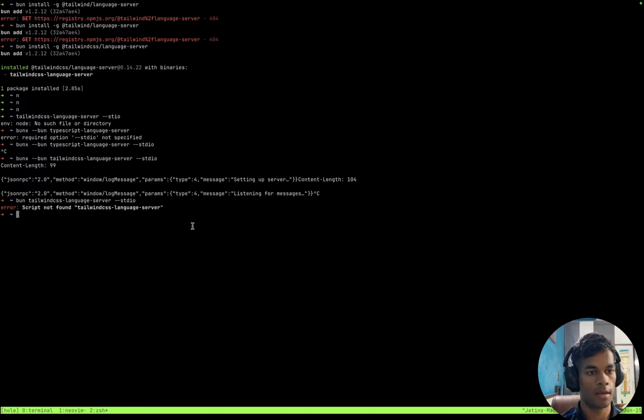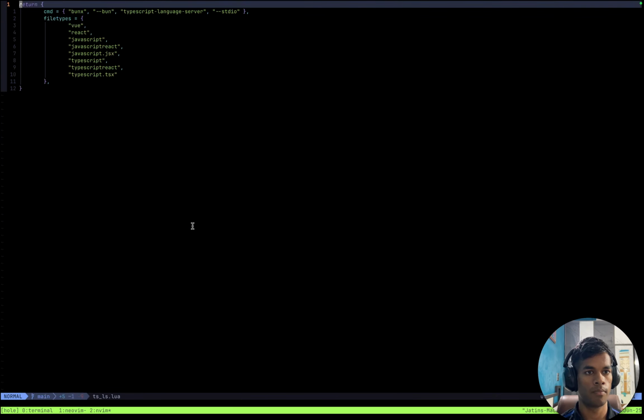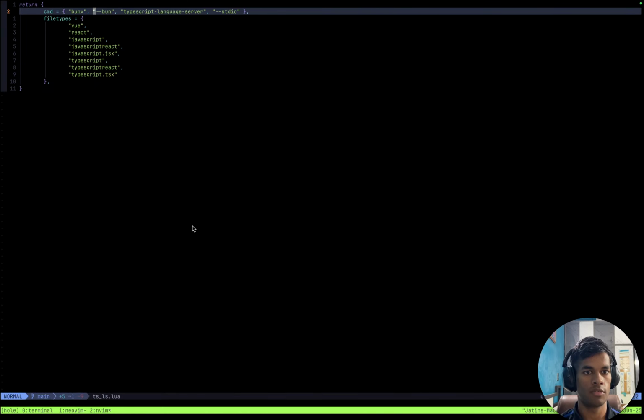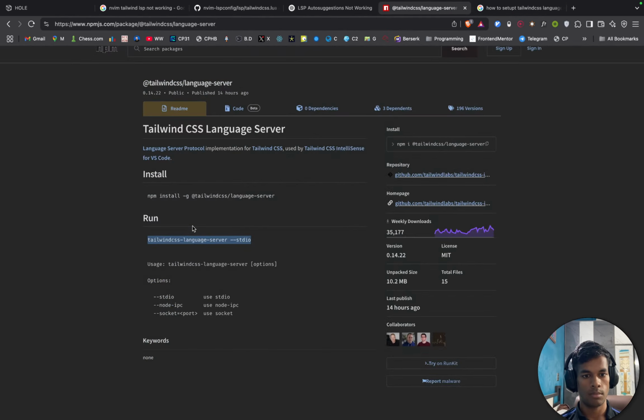Okay. Bunx bun tailwind CSS language server. Is that a thing? Yes, that is a thing, and that thing is running. TypeScript language server stdio. Right, that is the way to run it. Makes sense. Tailwind CSS language server, but it is not running.